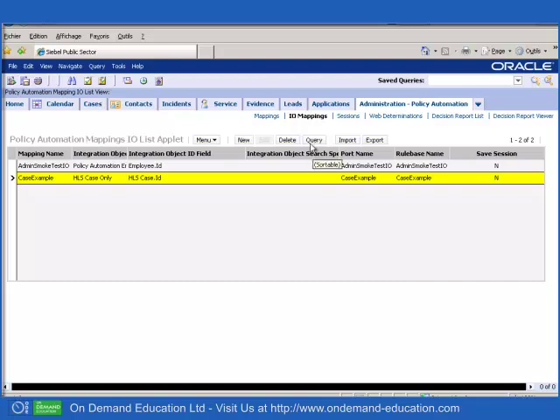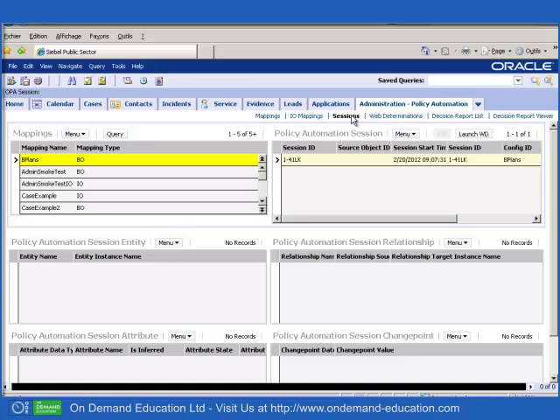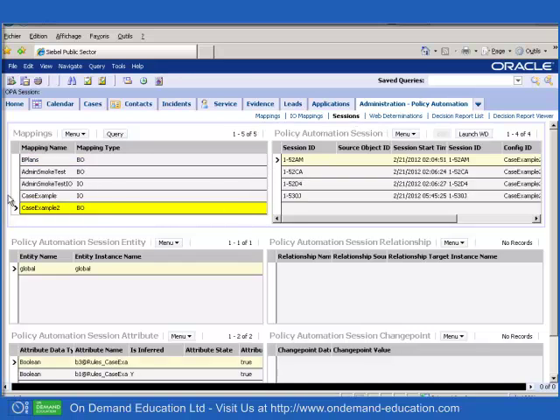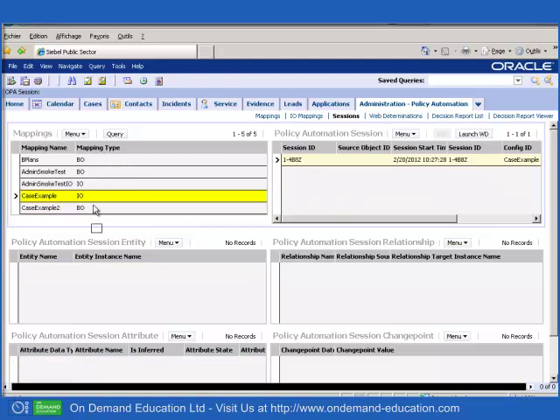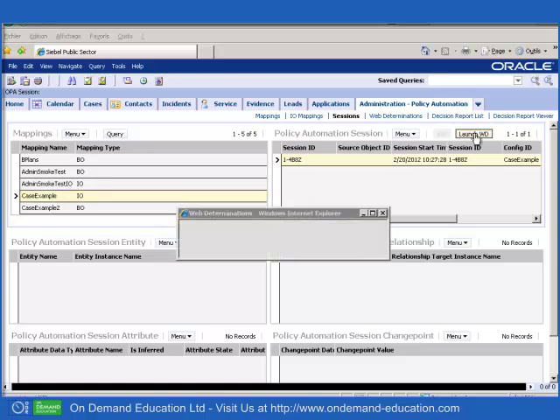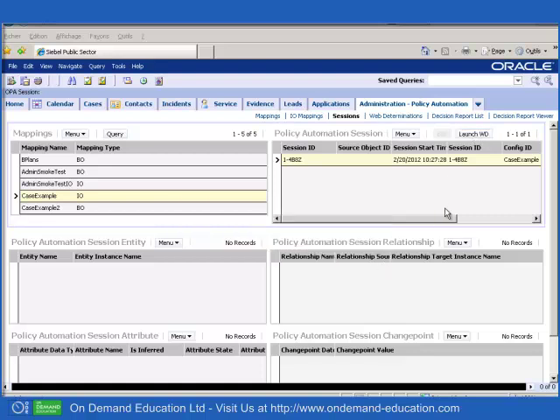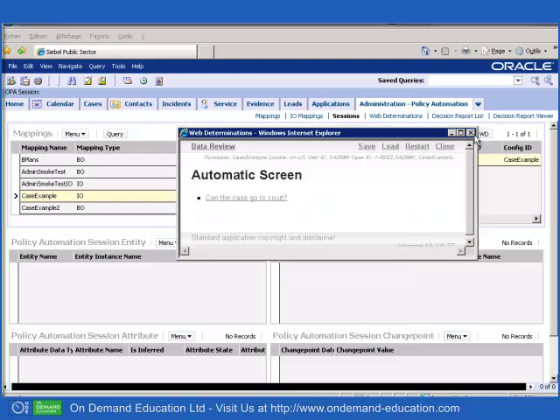Once your mappings are created, whether they're created in the old or the new screen, new views, go to the Sessions tab, and you should be able to see each of your mappings, and you should be able to see the mapping type. You should then be able to select the mappings and click Launch WD, which once again should open the Web Determinations window, and once again it should enable you to identify whether the information about the mapping has been correctly interpreted, and you should be able to then proceed through the steps of your rule base.